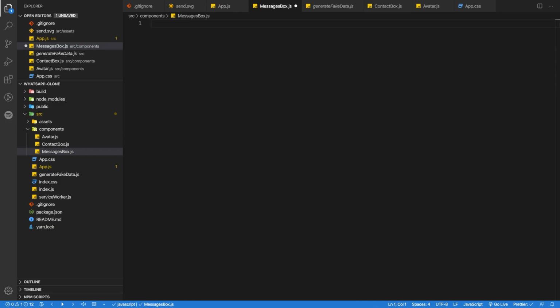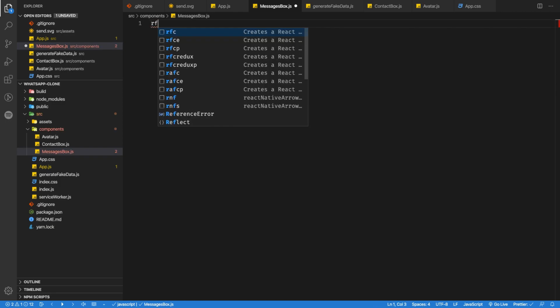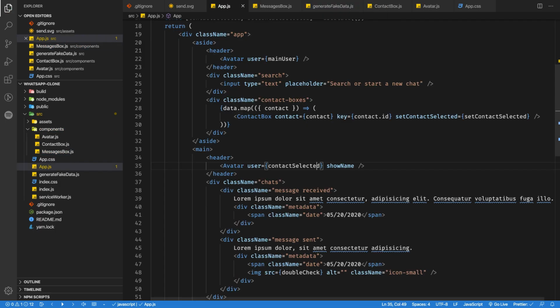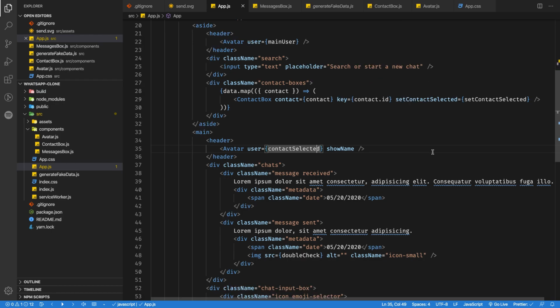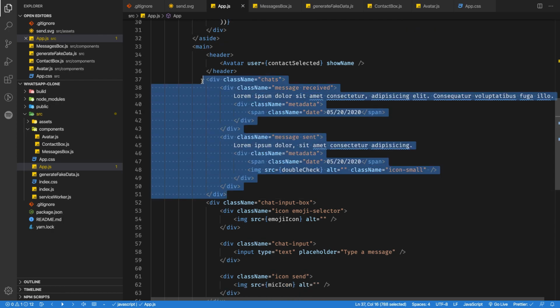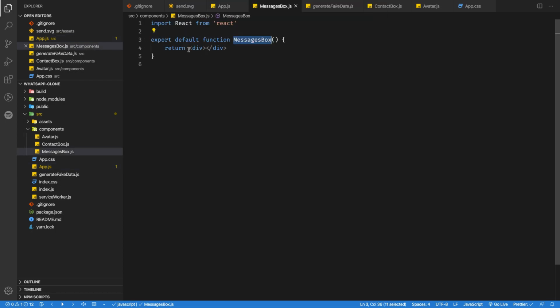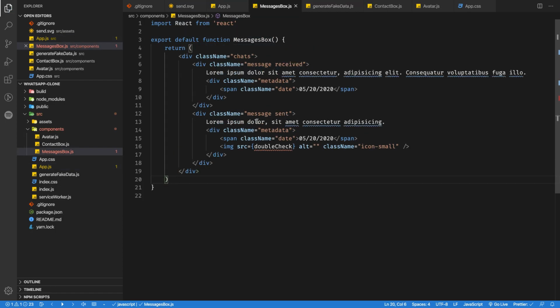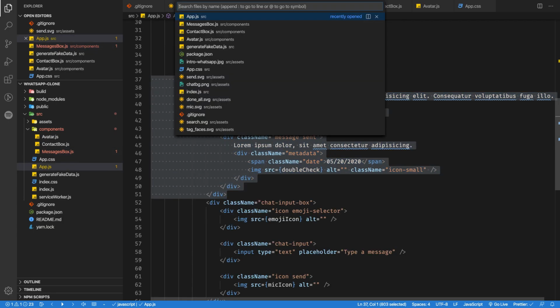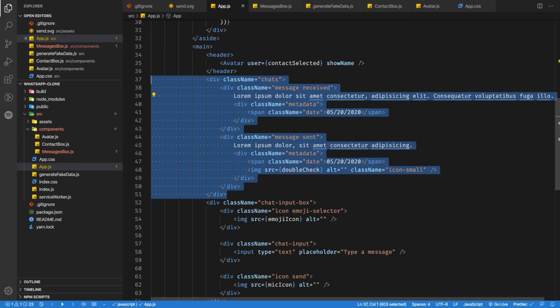This is not the one. React functional component, and we have the component, and this component is going to have all of this information. We also need this icon here, so I'm going to import the icon.